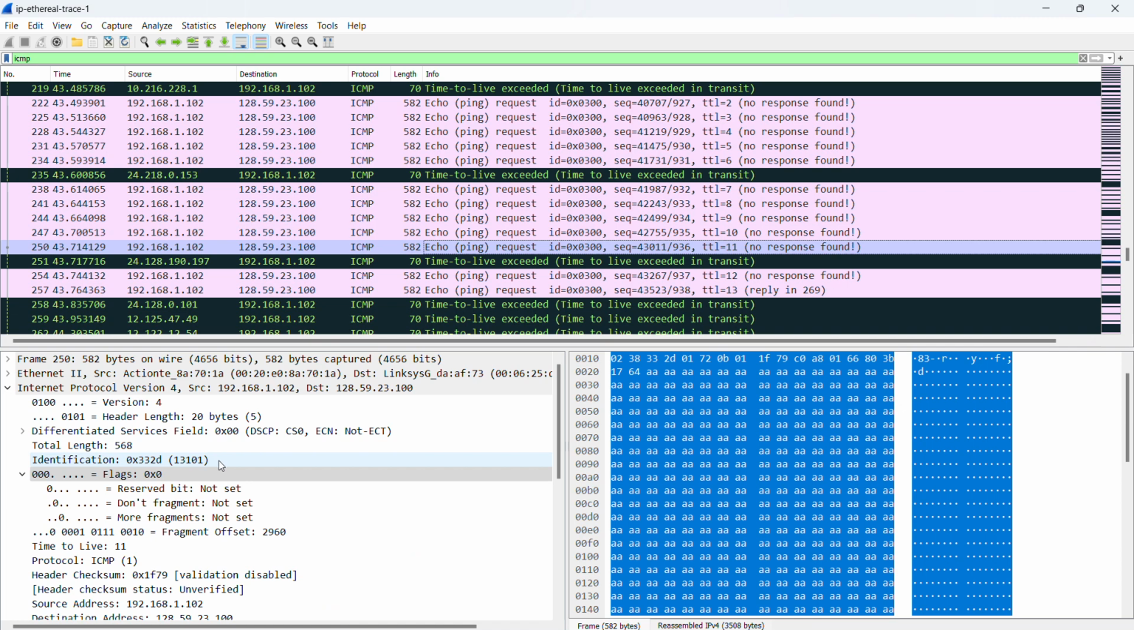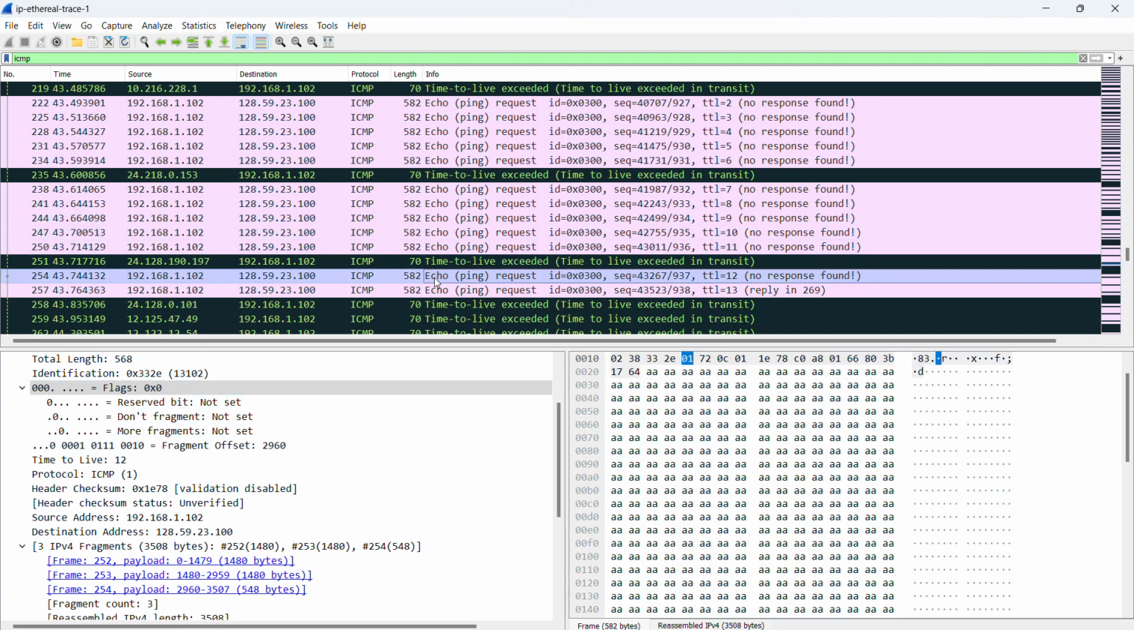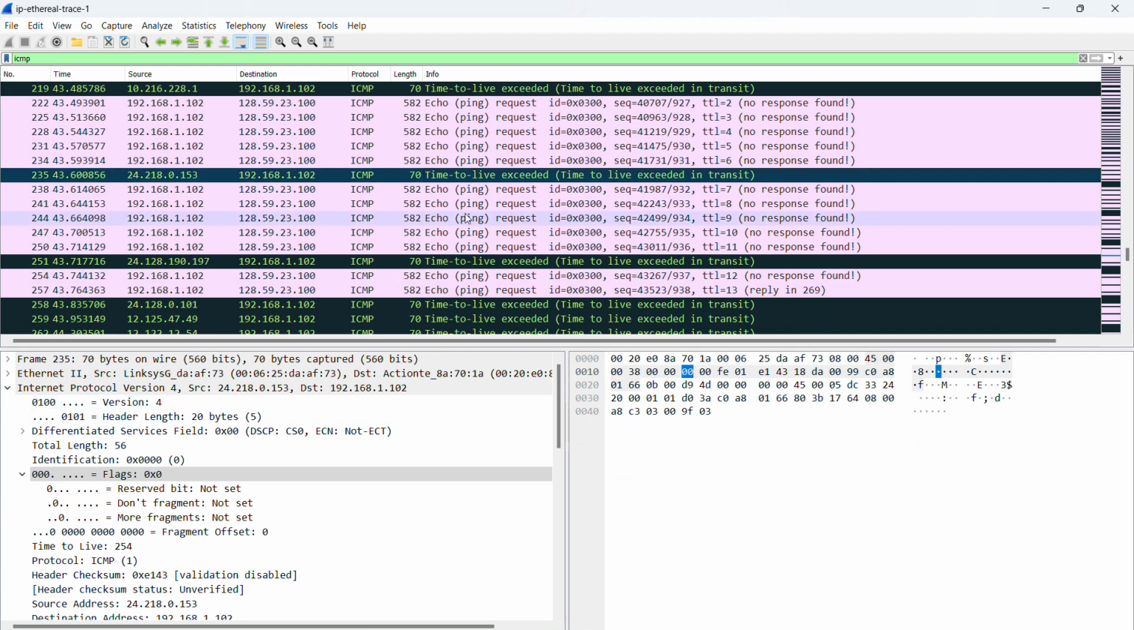The first two packets also have lengths of 568 and the more fragments flag set, while the last fragment is shorter, at 56, and does not have the flag set.